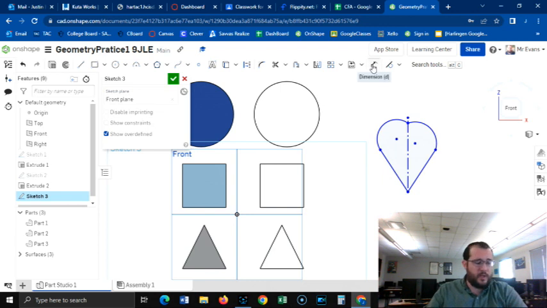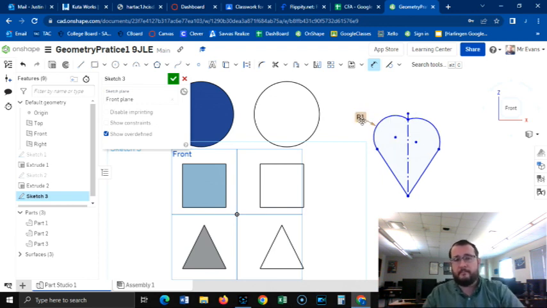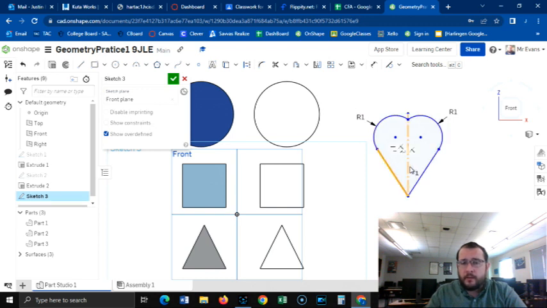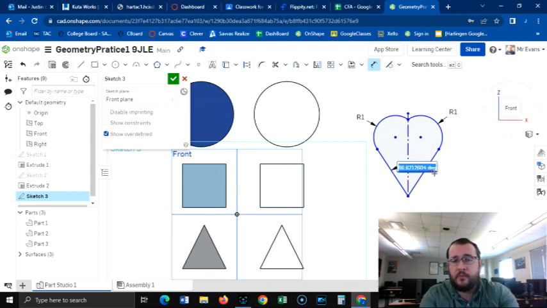I want to give some dimensions to this, and I want this to be a radius of 1. And this to be a radius of 1 as well. There we go. And now I think we should play around with the angle here. So I'm going to click the dimension tool, and I want to click both of these so that it gives me an angle.